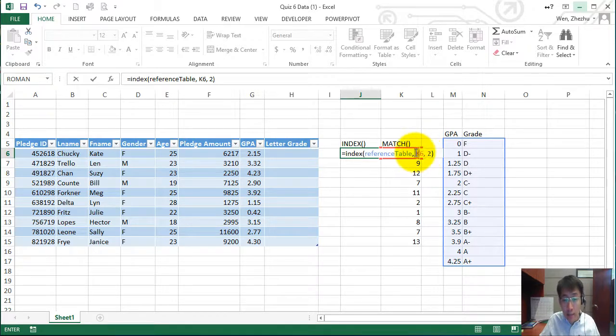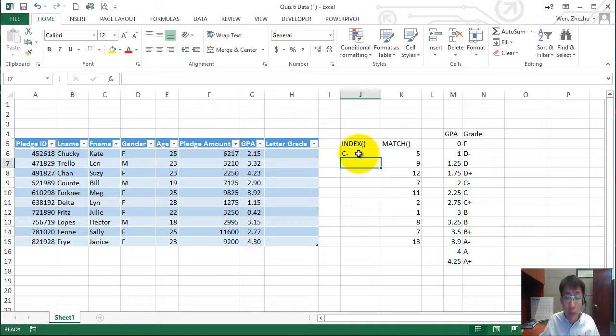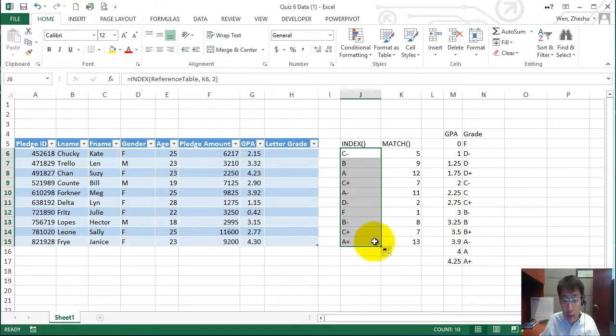So K6 is basically number 5, and 2 is the second column here. Therefore, the content we're expecting is 1, 2, 3, 4, 5, and 2 here is C minus. Okay, now we got a C minus here. And you keep dragging it. We have the entire letter grade ready here in an instant.